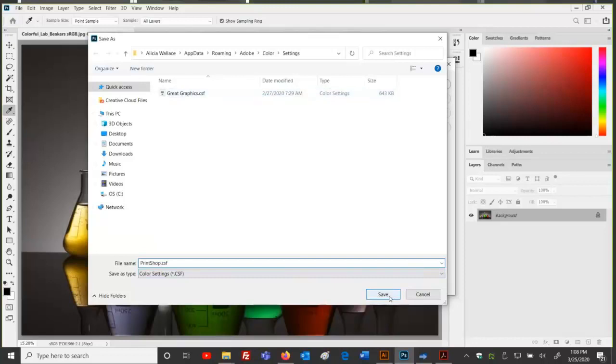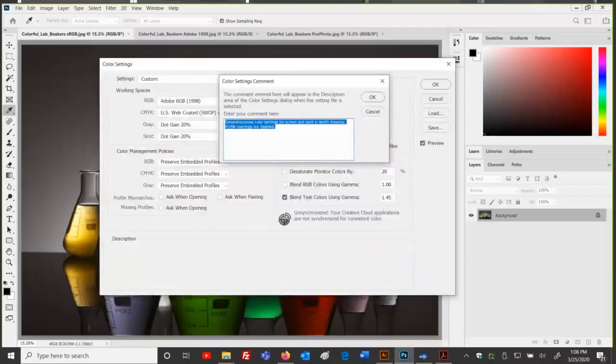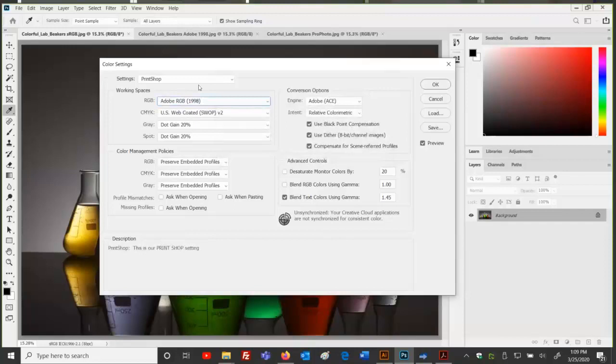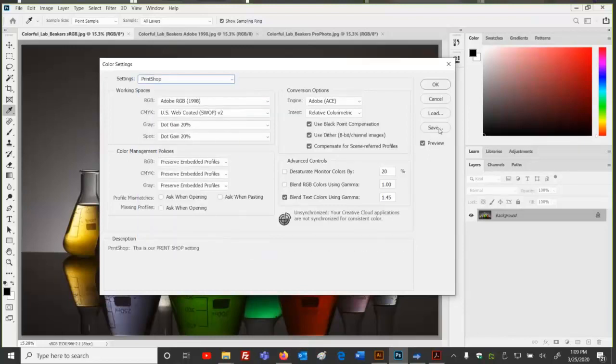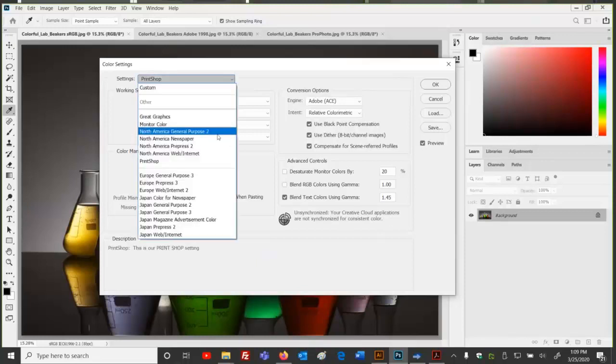So if I save that out, I now could give an explanation in here and say, you know, this is, oh, I can't type today, our print shop setting, whatever you want to say, explanation, right? Now you have that. You're not synchronized yet until you go to Bridge and make that match. But just to say, that's how easy it is once you make changes. You can save that out as that color setting file. All right, I'm going to go back to my default general purpose North America 2.